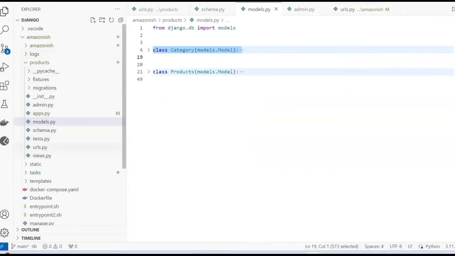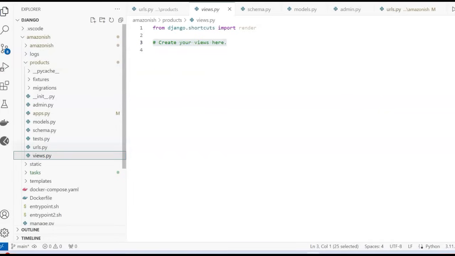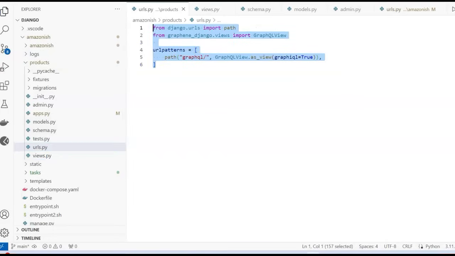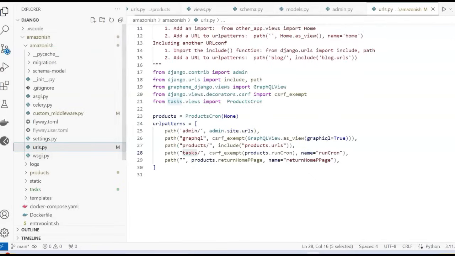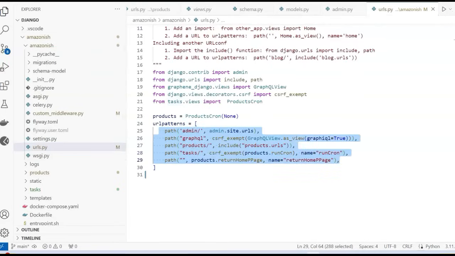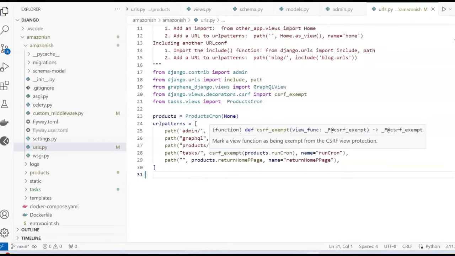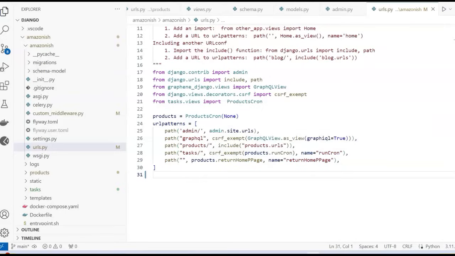The next file is the URLs file. So the URLs, this is from the product Amazonish. The URL is actually where you define all the URLs of the API and even for the UI. So here the admin URL, the GraphQL, the product URL, and everything else is there. So this is the URL of the cron.